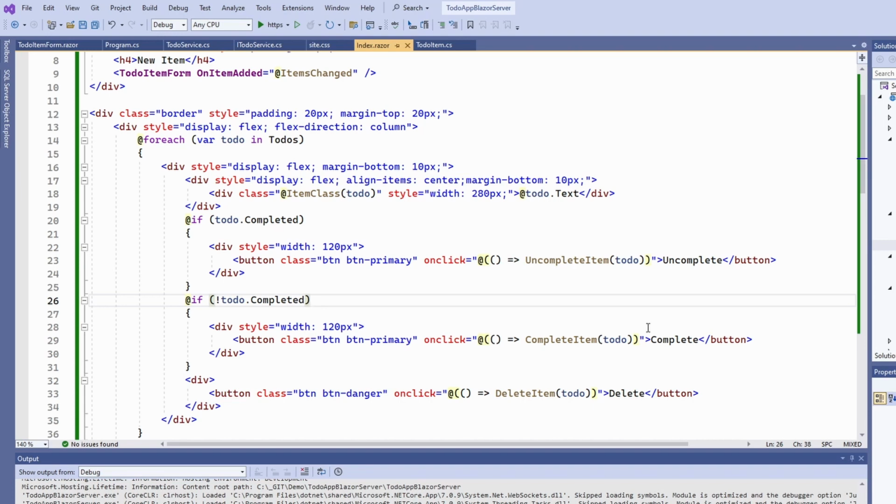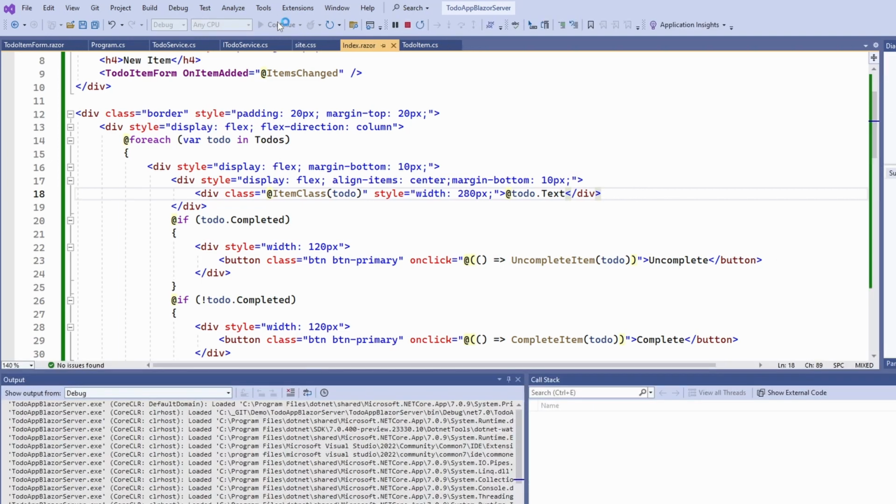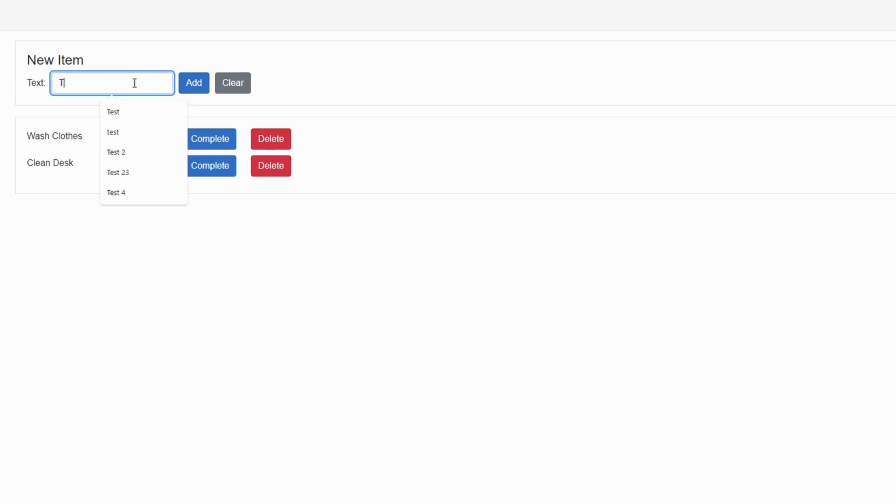At the beginning of this video, we implemented the itemClass method that now adds the class containing the strikethrough effect depending on the state of the to-do item. As you can see, we can now add new items, remove items that we don't want on the list anymore, and we can complete and uncomplete to-do items.